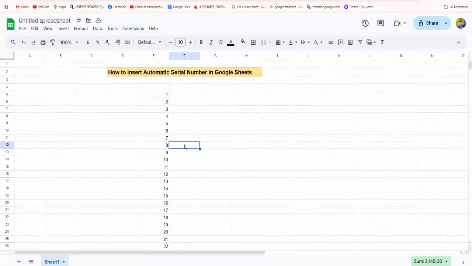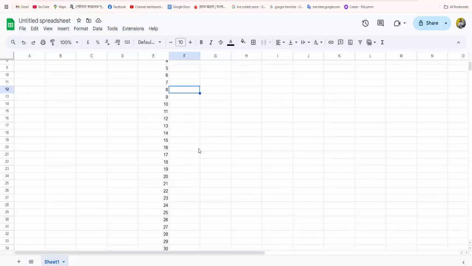Then I show the automatic serial number in Google Sheets is very easy.